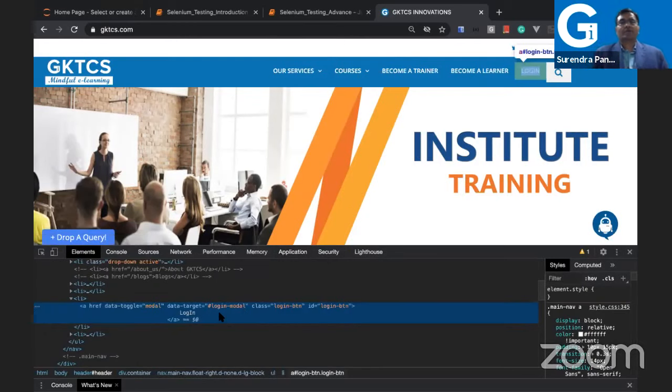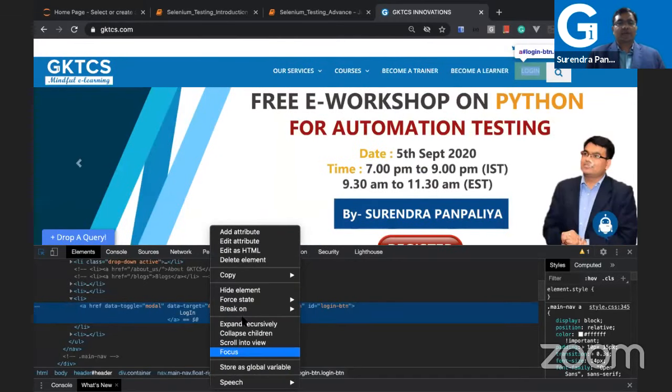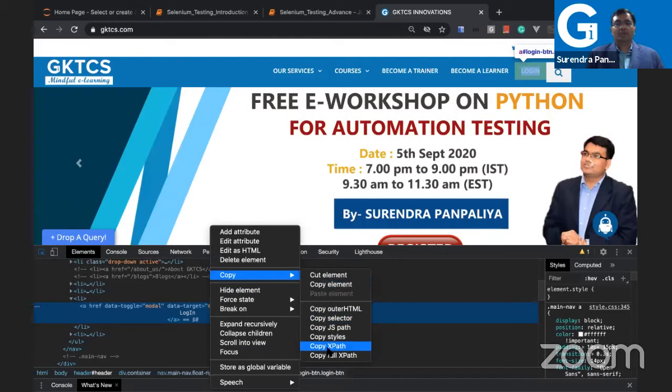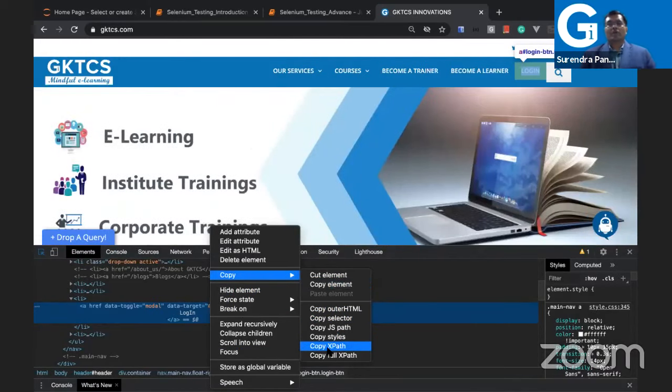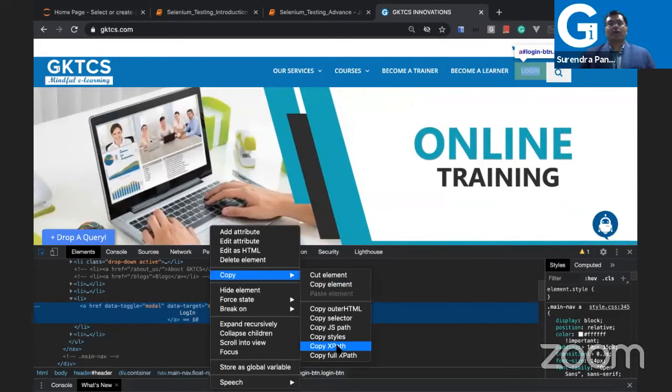To get the XPath, I hope the screen is visible. You can see this. I have just selected the element. This is the login element now. Here you can just say copy, and there is an option available called XPath. So there are various paths available. One is a full XPath, one is JS path, one is copy style. So here I'm selecting the copy XPath.